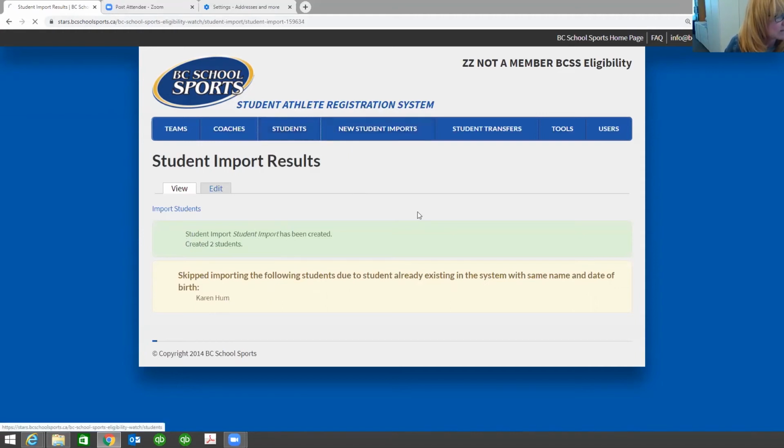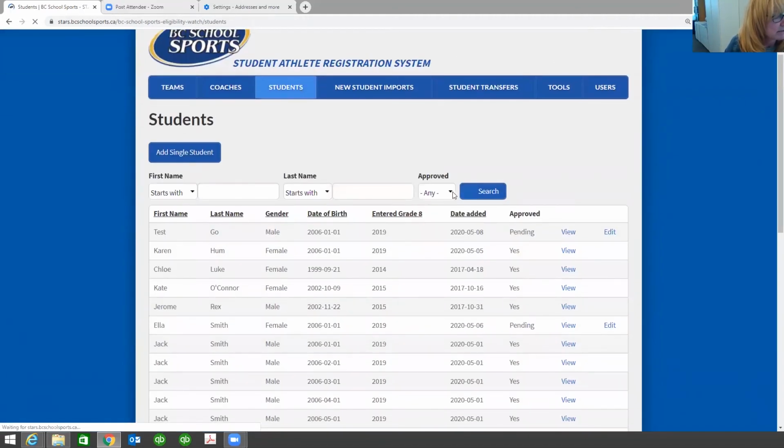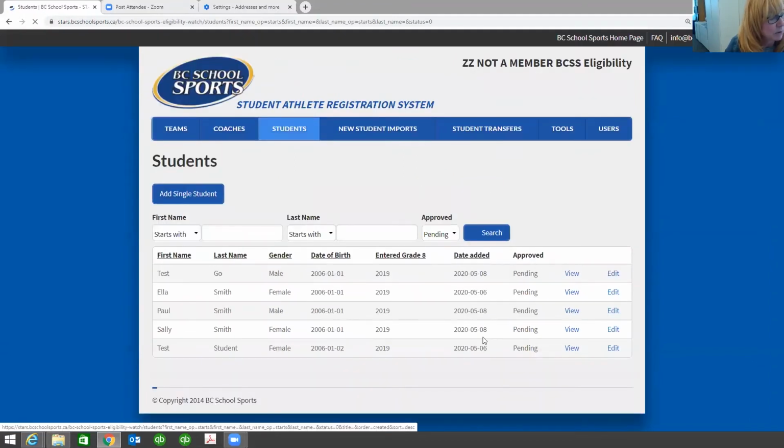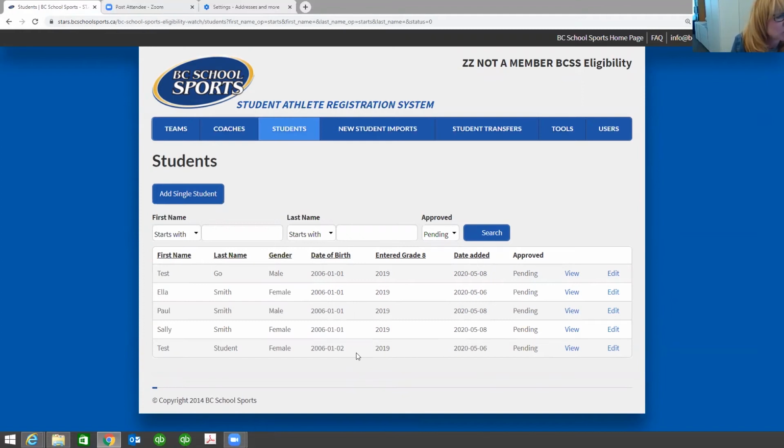So going back to students here, if I look at my pending students, I can see the students that I recently uploaded. So these ones are all pending review. Right now, they didn't get automatically approved because we passed the first deadline. These all are grade 8 students, or they were this past year. So typically, if you had done that at the beginning of the school year before the first deadline in October, they would have automatically been approved for you. Are there any questions with regards to that?